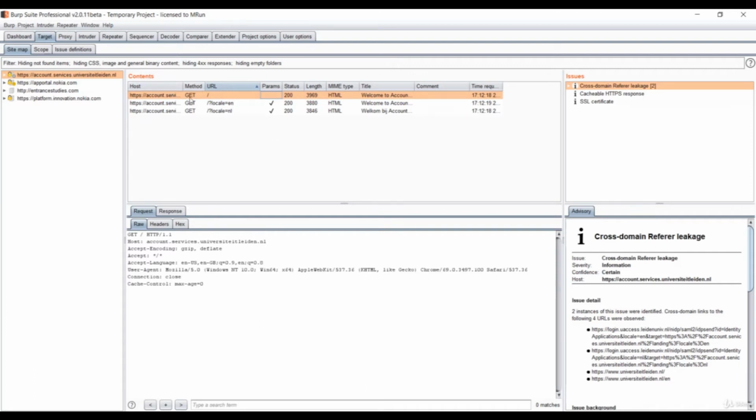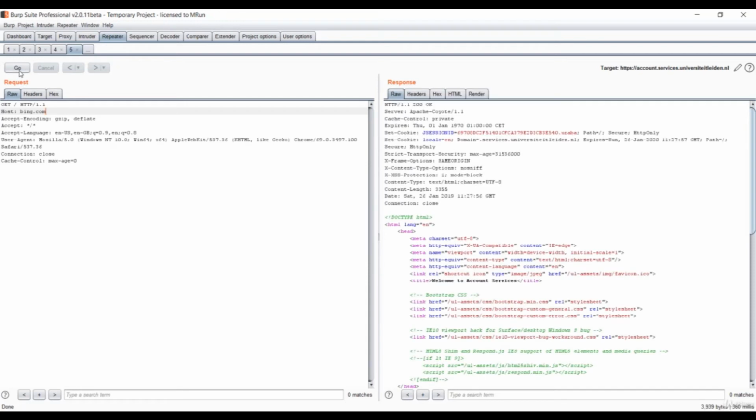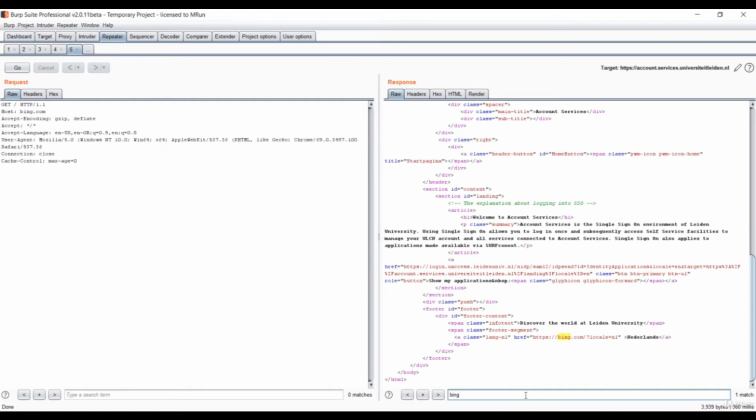And now let me just send this to the repeater. Let's go over here, and instead of the host we simply pass bing.com or any website you want. So I'll simply say bing.com. Let me press go, and let's see if this Bing is reflected or not, because we want to see if it has any reflection. Like we did in the case of XSS, we change the parameter value and see if that parameter reflects on the web page or not.